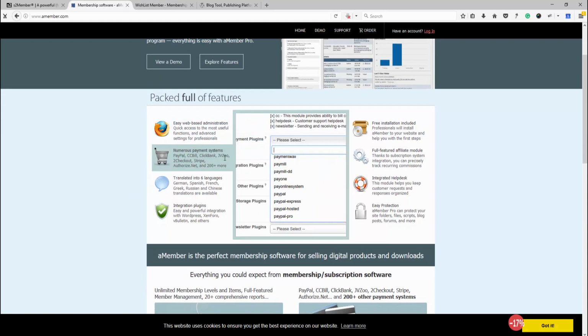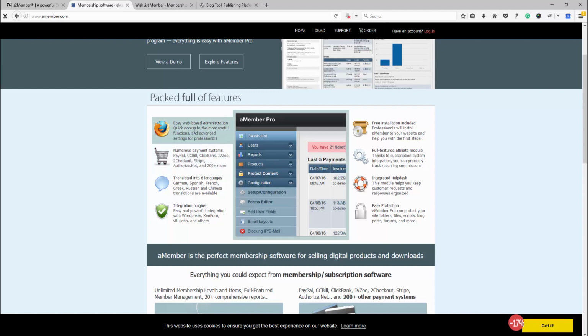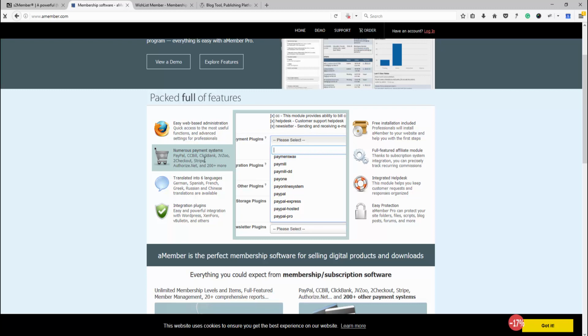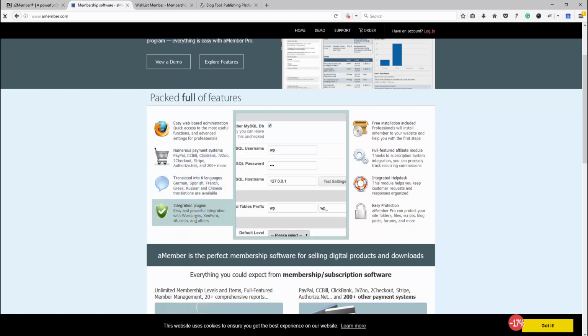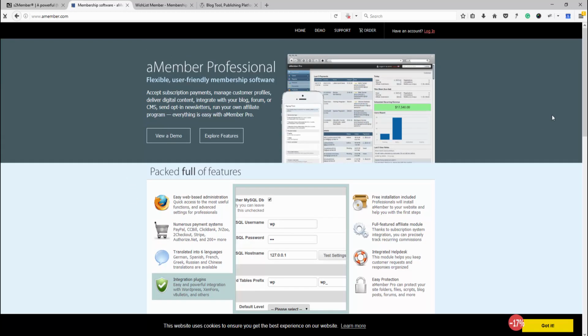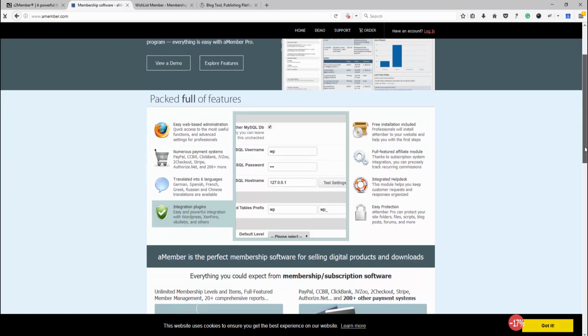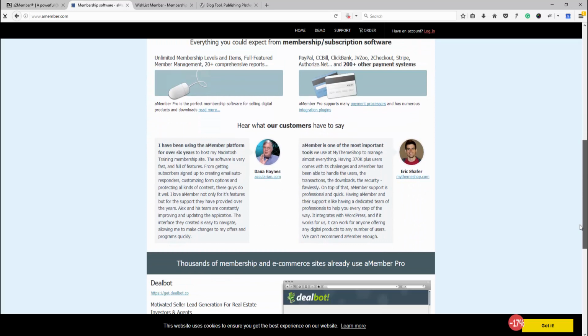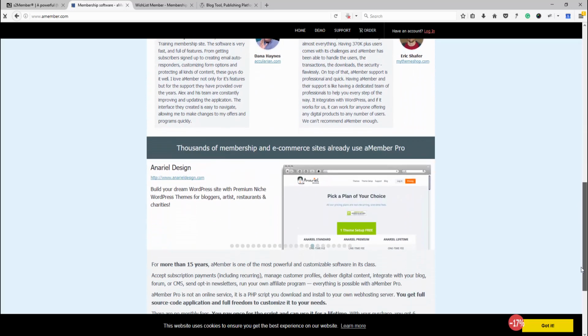It's got all these different integrations as well: JVZoo, ClickBank, Stripe, Authorize, plus 200 more. It's just endless. So that's one of the best features about A Member, all the different payment systems you can integrate within your membership site. It's actually a script where you don't need WordPress, but it's built for WordPress too, which is the beauty of A Member.